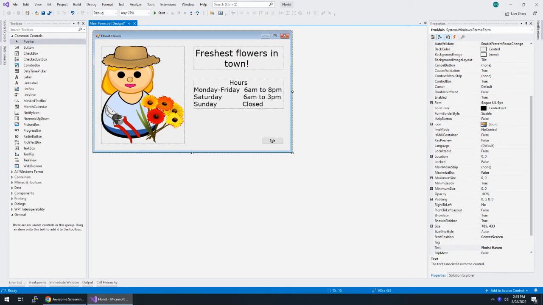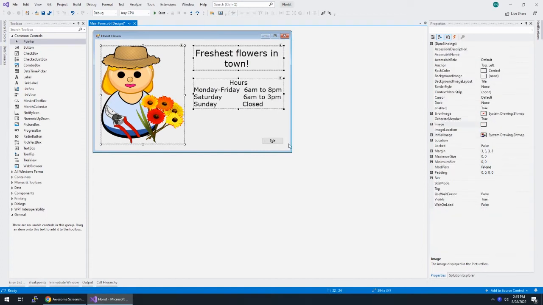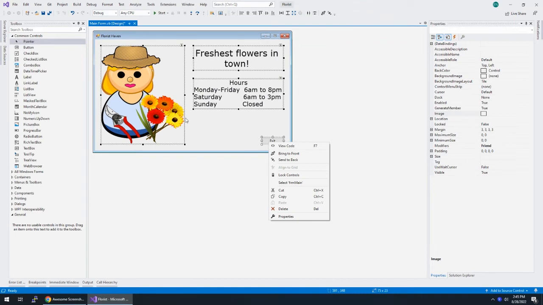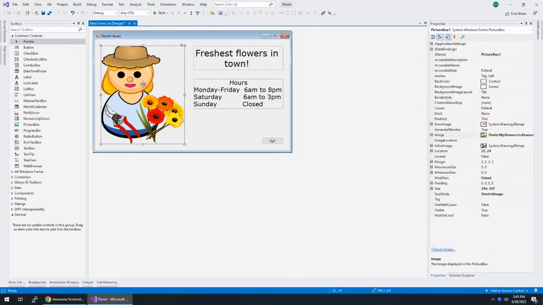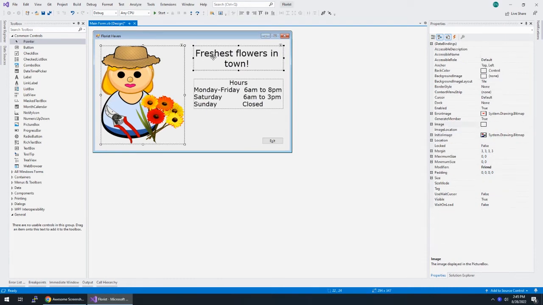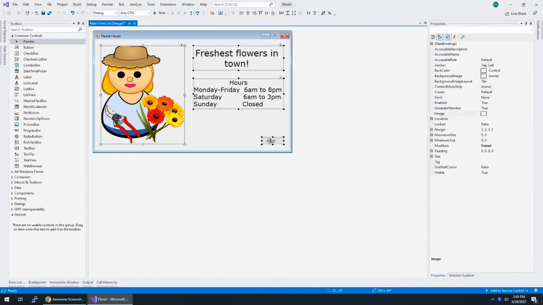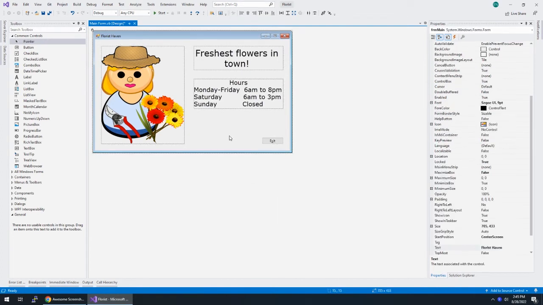Now, lock the controls on the form. We're doing this so that we don't accidentally move anything as we're working on our form. I'm going to click on the form, so I have nothing selected. I click on the first image, holding down Shift, and I click on the second image, the third image, and the button. Then I right click and lock controls. So now they're not moving anywhere.